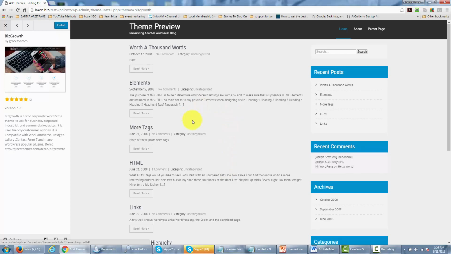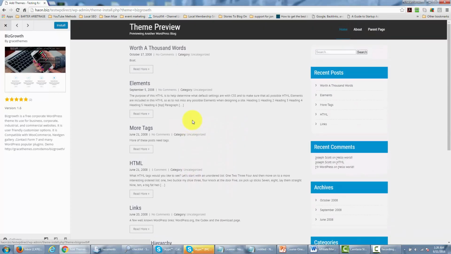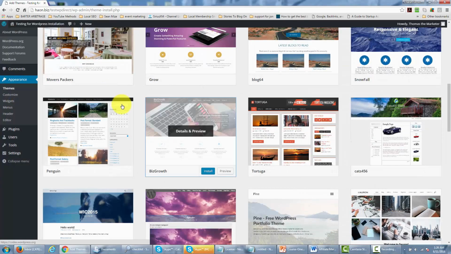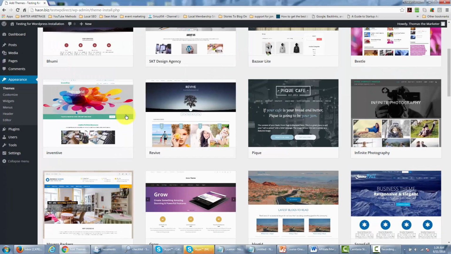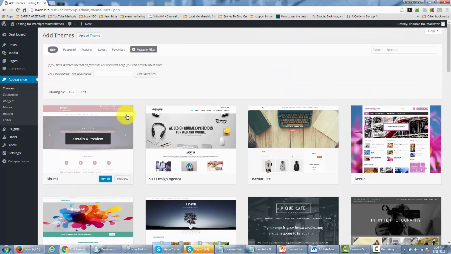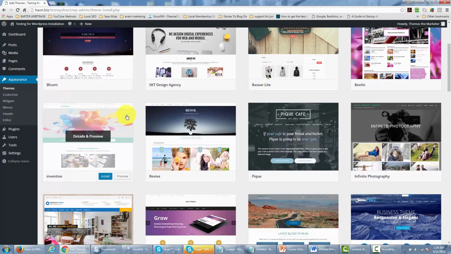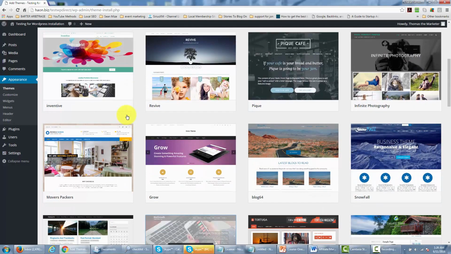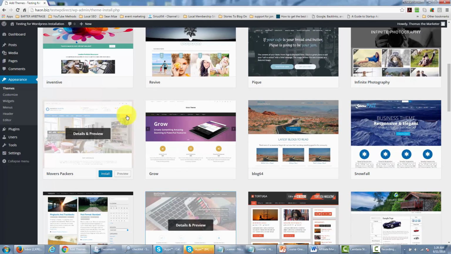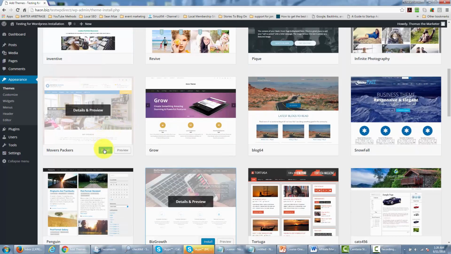And we'll get some idea of how the theme will look once we install it. Now, in order to X out of this and go back to the theme area, we're just going to click the X there, and that's going to take us back to our grouping of themes. And so what you'll want to do is find a theme that you think really does fit what your site is going to be about. And then you can click Install.